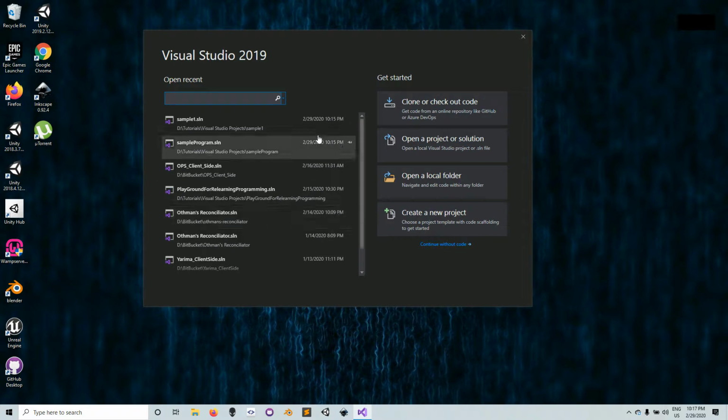So you'll also have these options on your right hand side, which says clone or checkout code, open a project or solution, open a local folder, create a new project. So since you want to create a new solution, there's this funny thing about Visual Studio, that it names two different structures. It calls a solution, and then it calls another thing a project. It's a bit confusing, especially for learners.